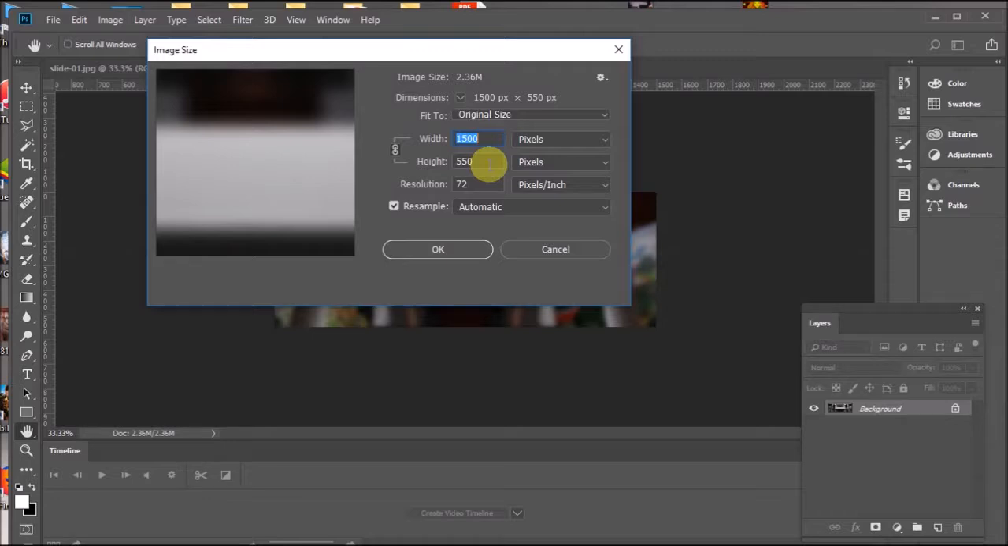Alright, so we have the images here for the slider. I'm writing this down, and the width is 1500 and the height is 550, and the resolution is 72 dpi. That's what we need. That looks good. So now let's open up the images that I have.